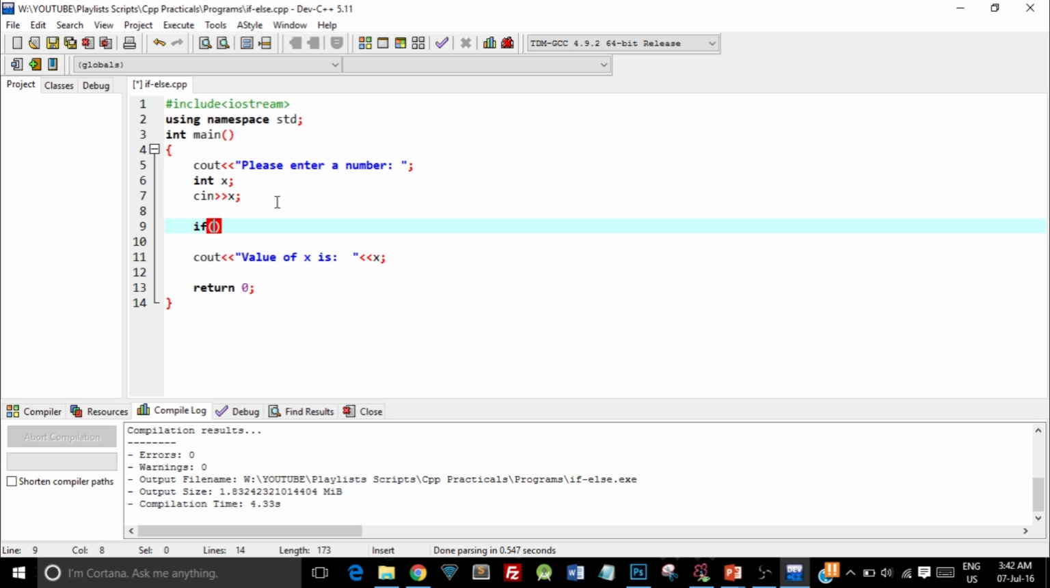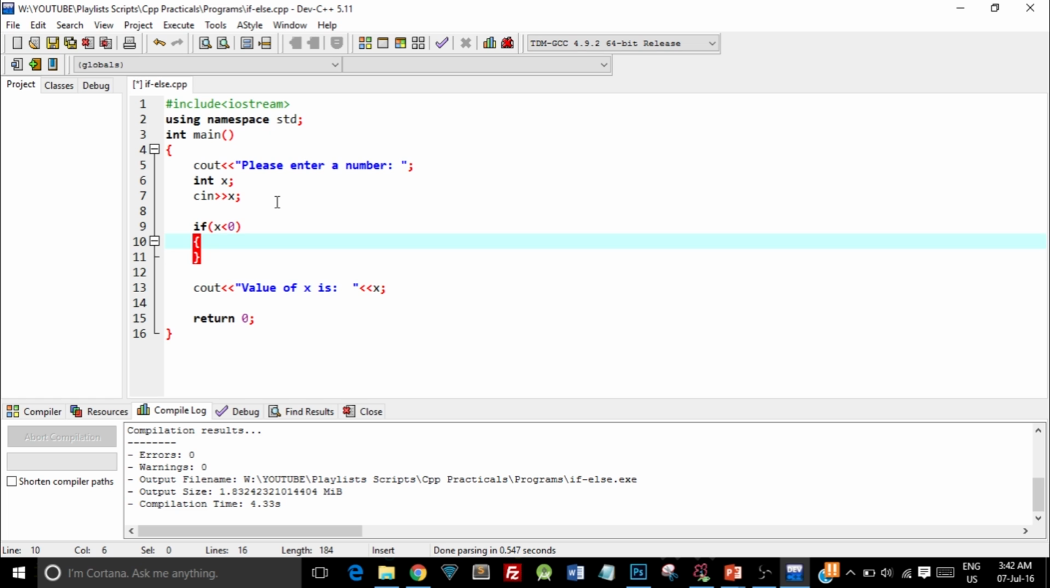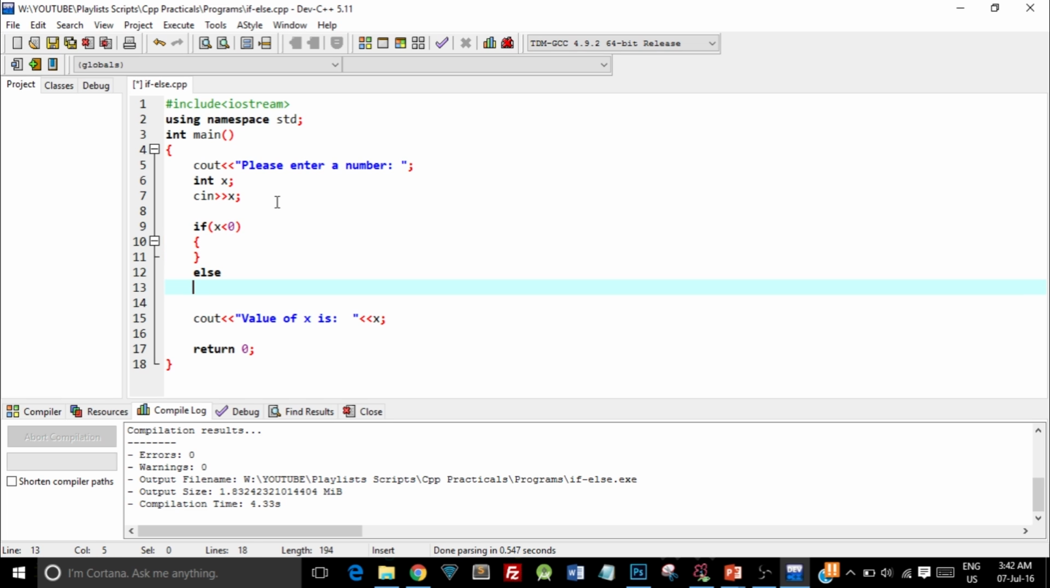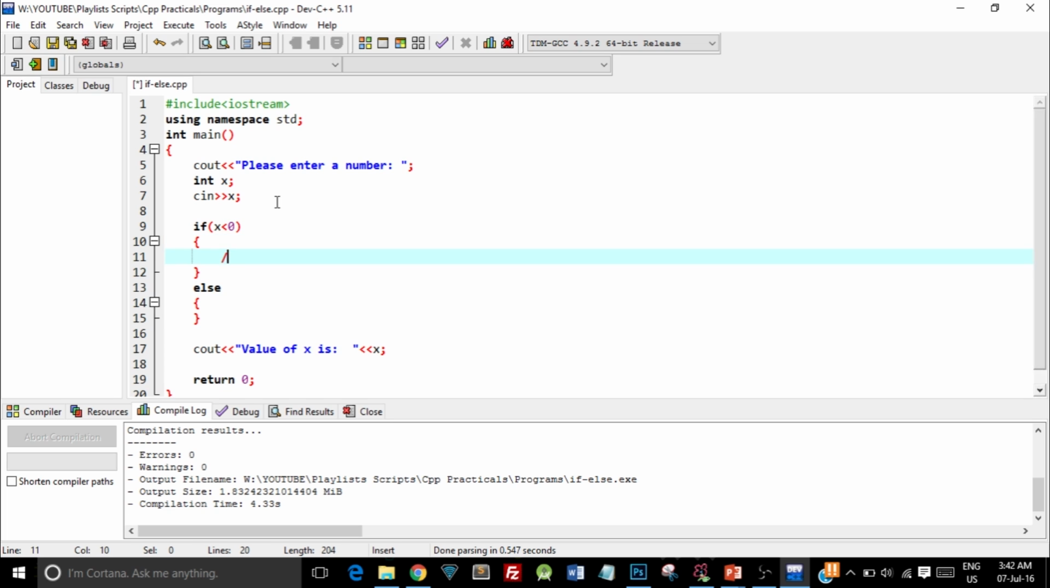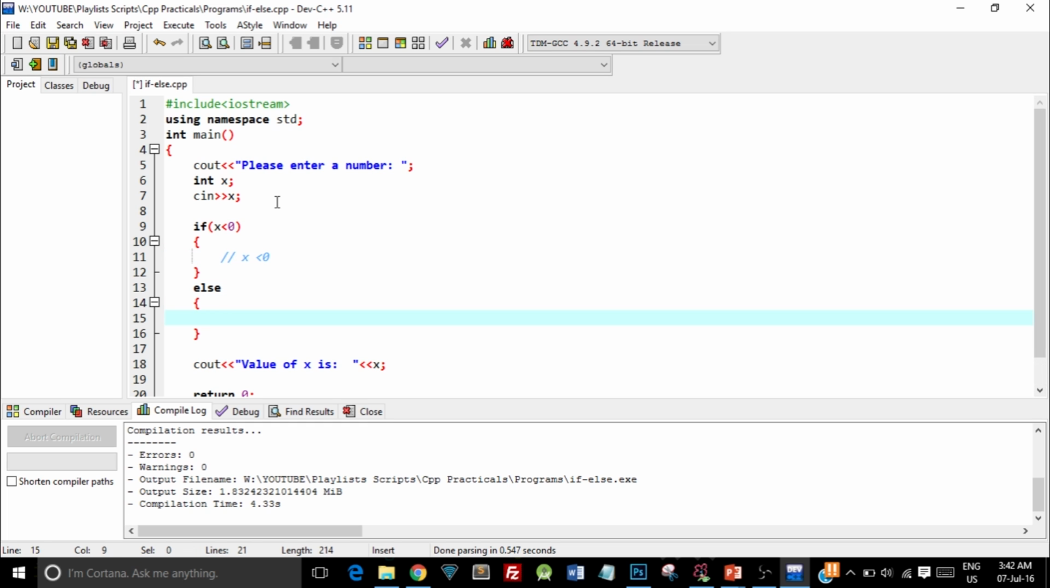Now we have seen the relational operators. So I mentioned that relational operators are usually used with if-else conditions. So here's the condition. If x less than 0, do something, else do something. So any statement written inside these brackets will execute when x is less than 0. And if x is greater than 0, then it will go inside the else condition. So this part won't execute.